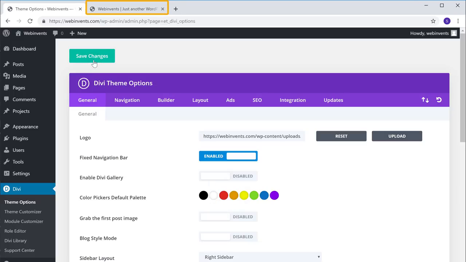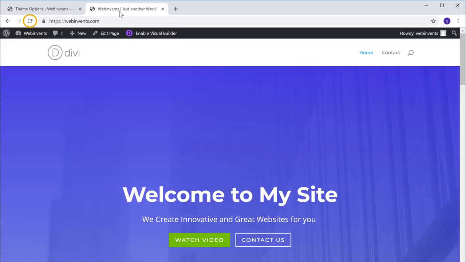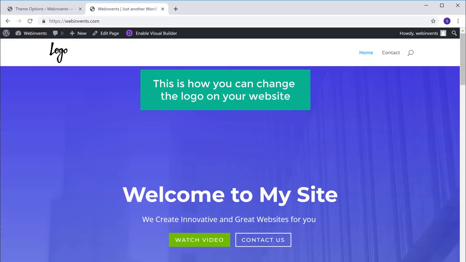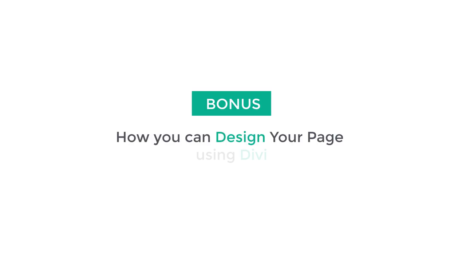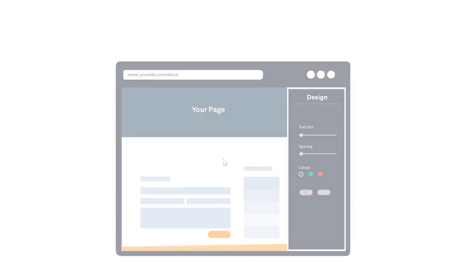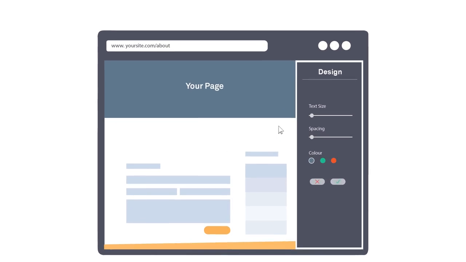Now if we click Save Changes, and then go to our website and click Refresh, you can see that we have now got our logo. So this is how you can change the logo on your website. So now you know how you can change your menu and your logo. So next, let's go to the bonus part of this tutorial, where we are going to see how you can design your page using DIVI. So we are going to see how you can change different parts of your page, just like this.